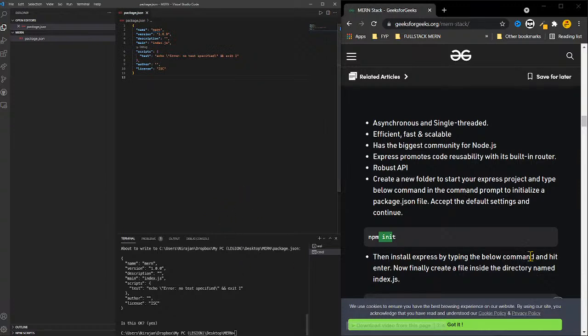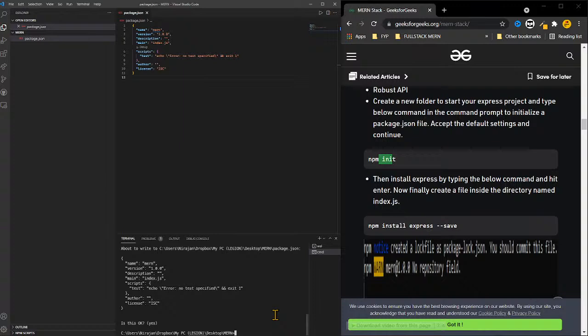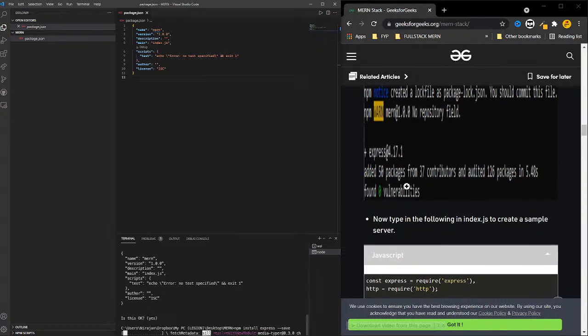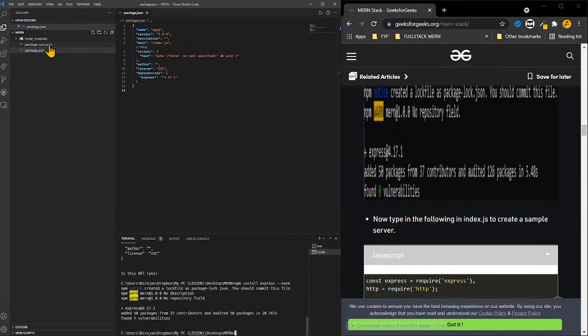So how can we install? Install Express by typing npm install express, with --save also, or you can also not do it. npm notice created a log file as a package log. You should commit this file. Express 4.17.1 added 50 packages from 37 contributors, audited 126. The node_modules folder is here, and the package-lock.json will also be created. So both are here, you can see. You should commit this file also, and everything will be good.